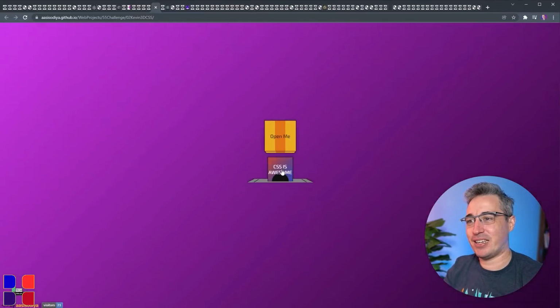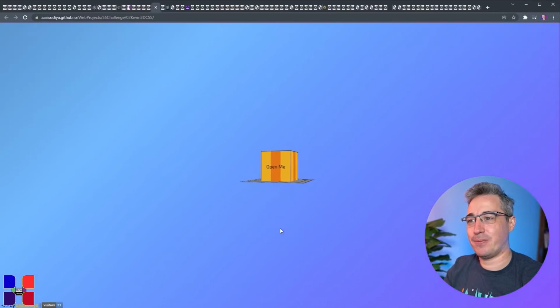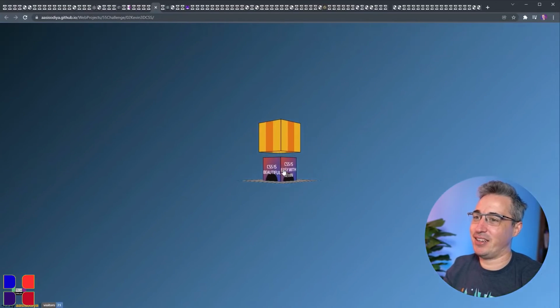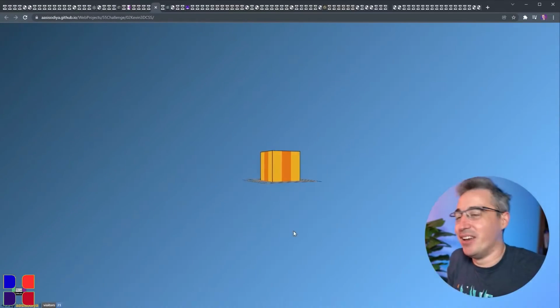I'm just curious, I'm assuming it's going to start again, or did we get to the end? Oh, and now we're rotating back the other way. Aha. And then if I do that, it's going to go that way. So when it's closed, it rotates one way. When it's open, it rotates the other way. Very nice.